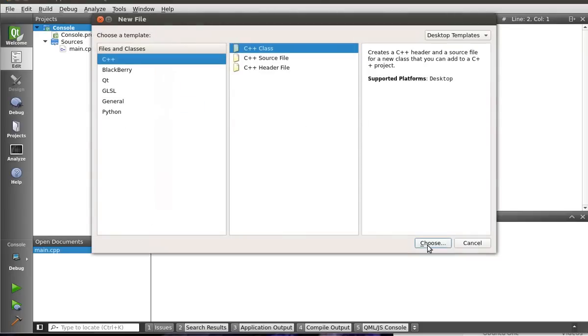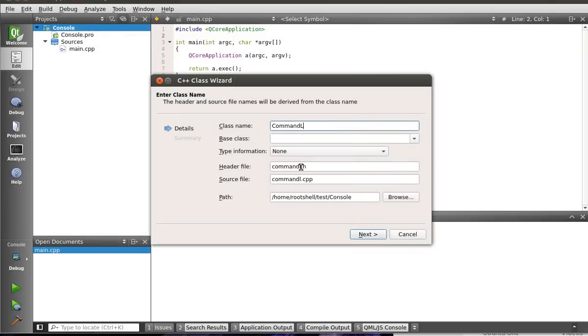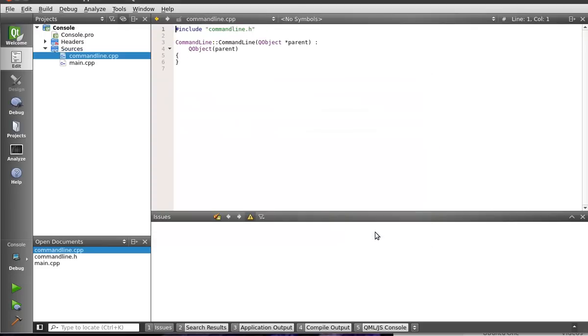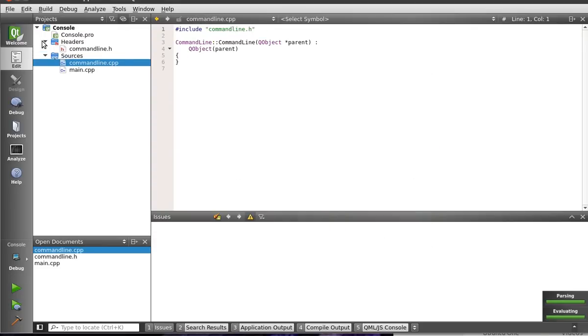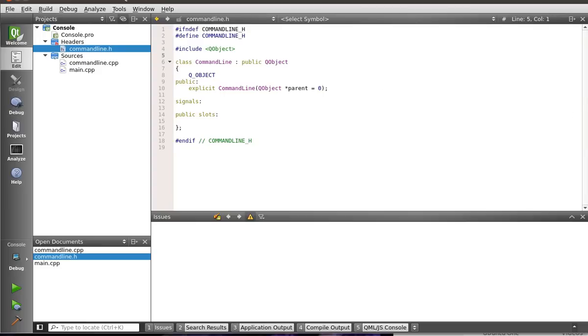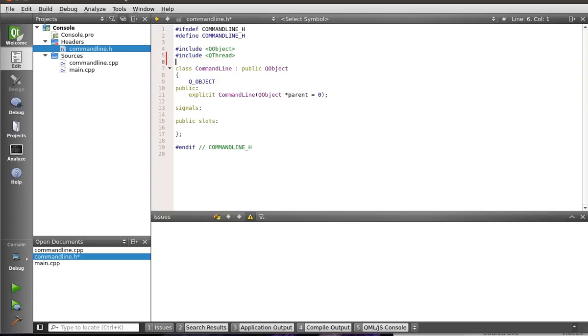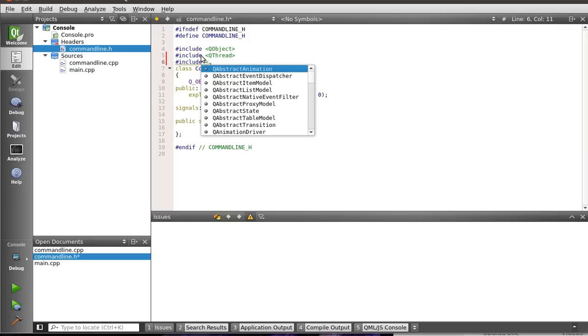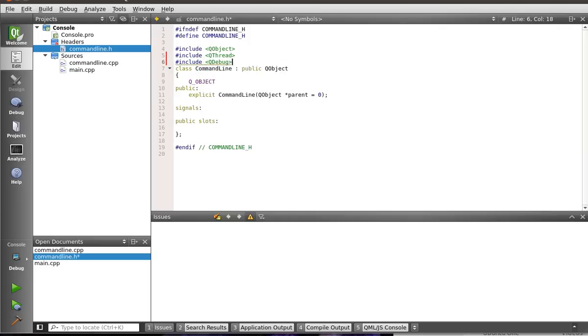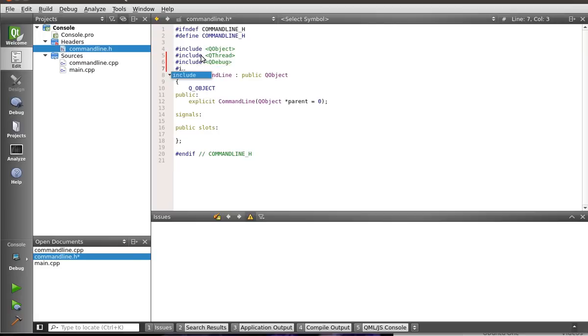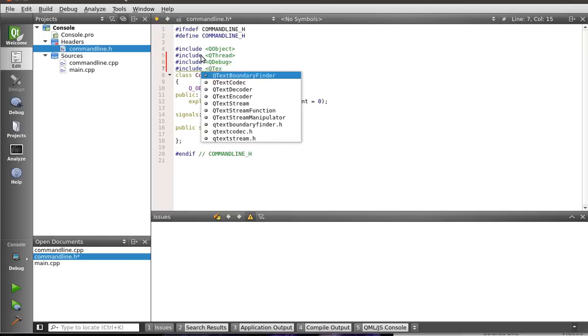So we're going to add new, choose a class, and we're just going to call this CommandLine. And I swear I did something very similar to this. Maybe I didn't, but we're going to inherit QObject. And then we're going to finish and get our header here. Now we're going to include a few things. So let's include QThread. I do know that I wrote this a while back, and I wrote it because the command line was really just making me mad. It wasn't consistent. It wasn't working great on all operating systems. And let's see here. We're going to include QTextStream.